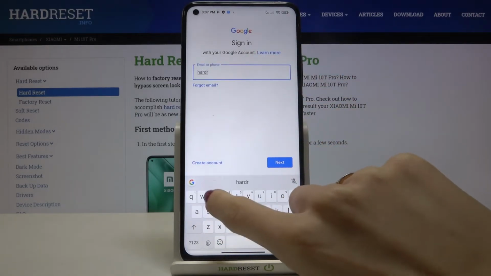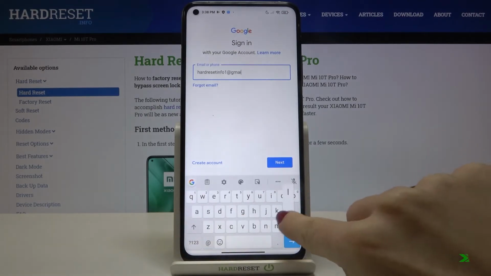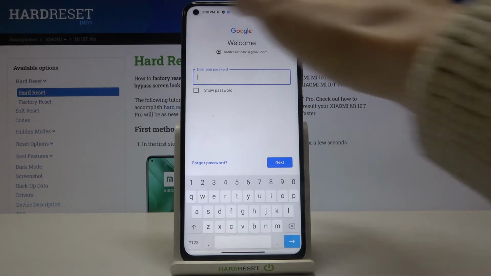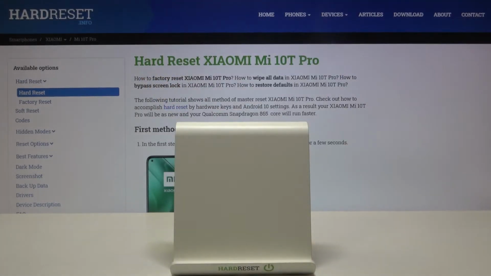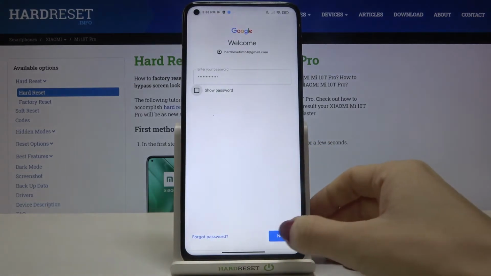So let me just enter my details and tap on next. And here just enter the password. Let me do it off the screen. And once you enter the password, tap on next.